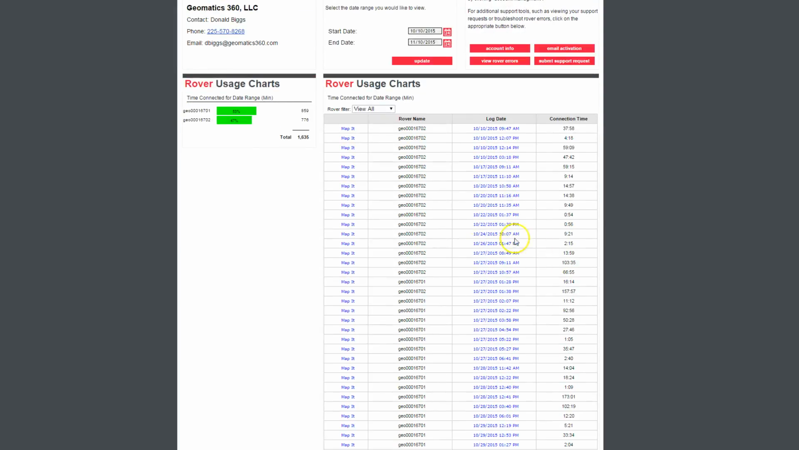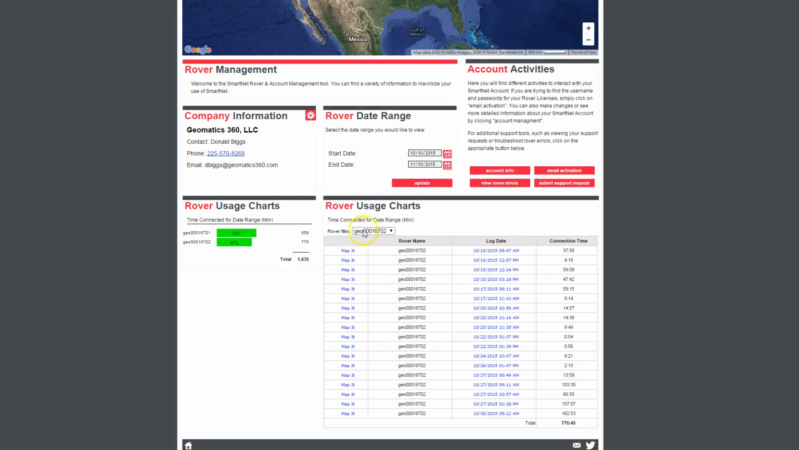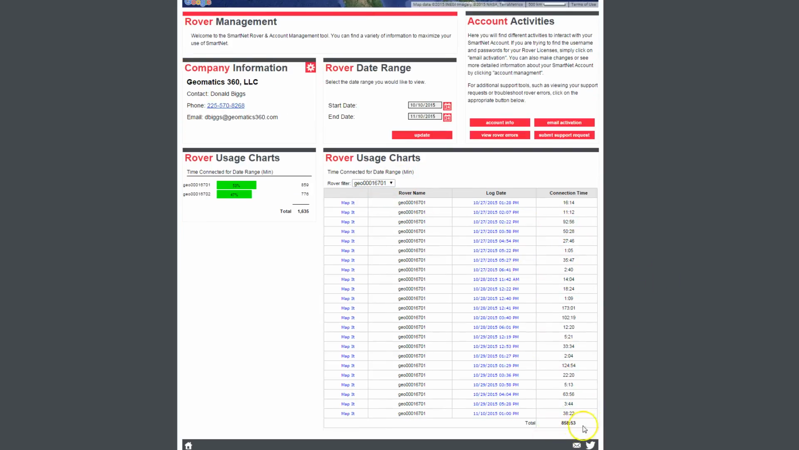I can further narrow a search if I'm using the entire 30 days or the entire contents of my licenses here. I can also search by a particular rover number. So I can narrow this search field down and see that 02 has been used 775 minutes over this date range, or 01 has been used 858 minutes.